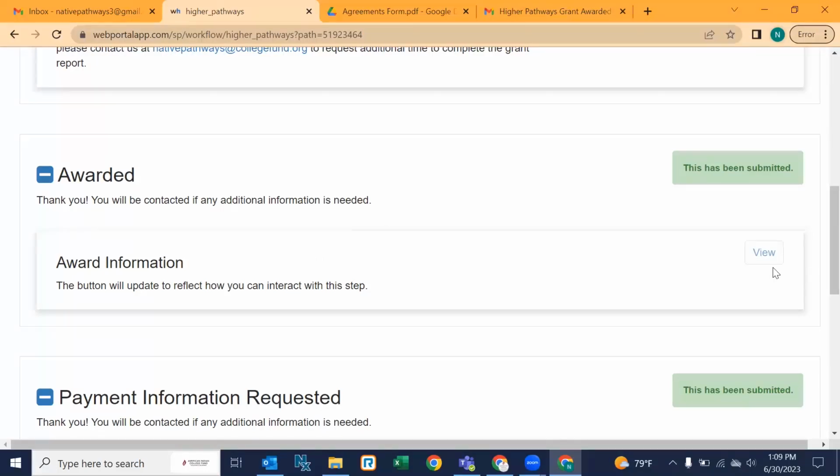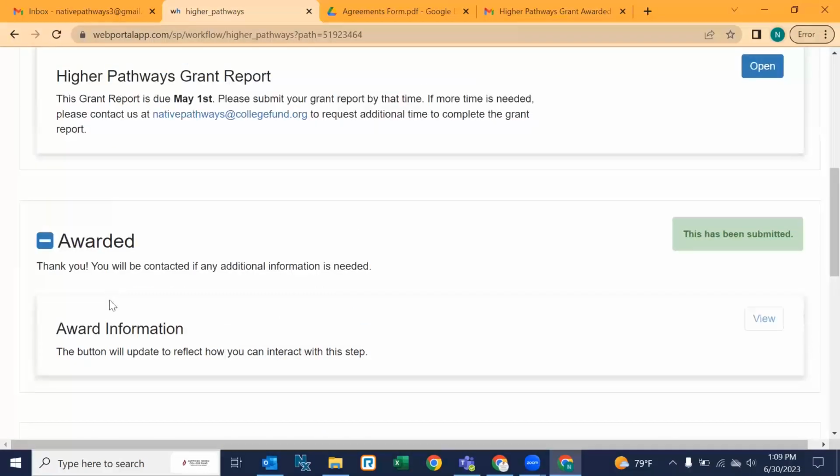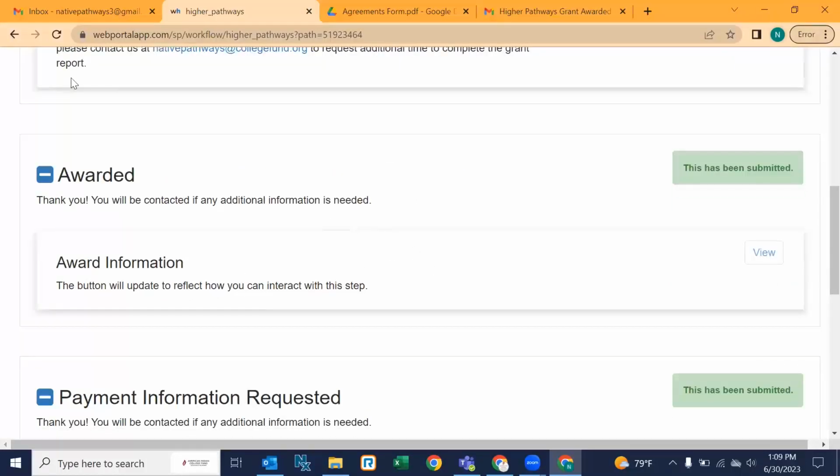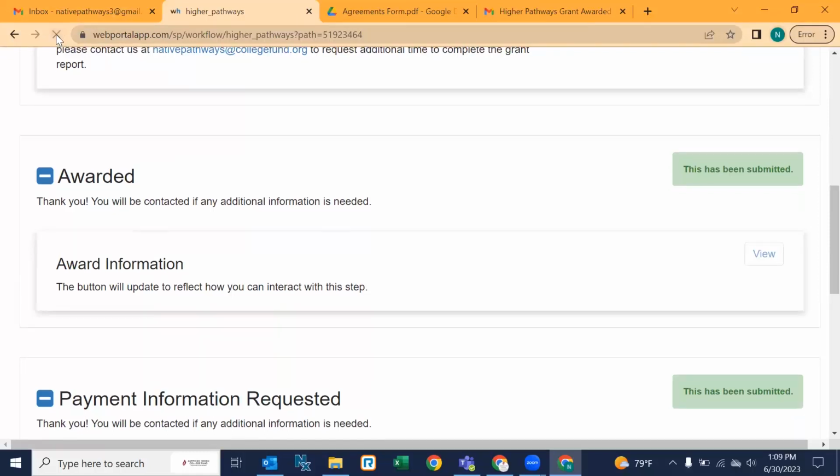Oh, Jenna, could you move us back to awarded? I think we're in the grant report. I'll refresh once you've had a chance to do that. I'll do it a couple times.